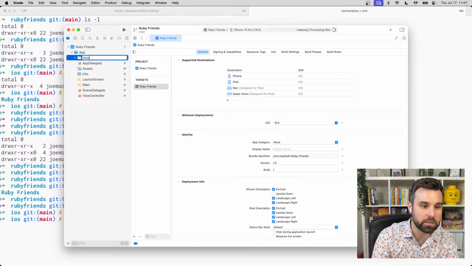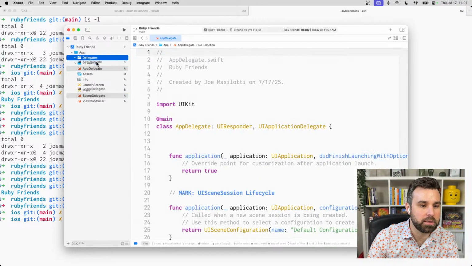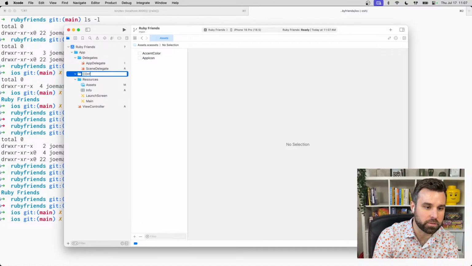We're going to say delegates. We're going to call this resources. And we're going to pop the app delegate and the scene delegate into delegates. All of these into resources. And actually, we're going to do a configuration.